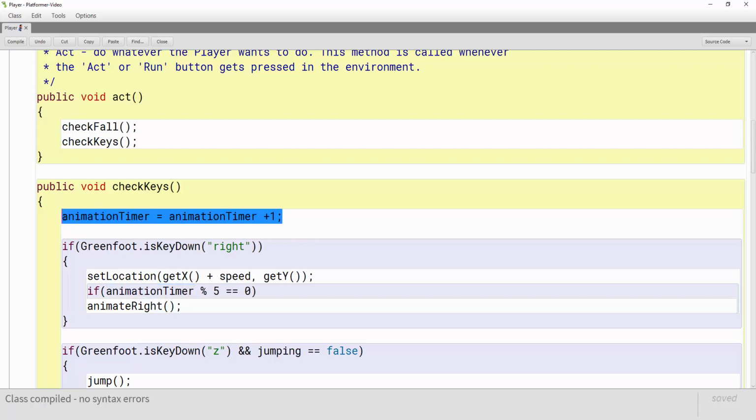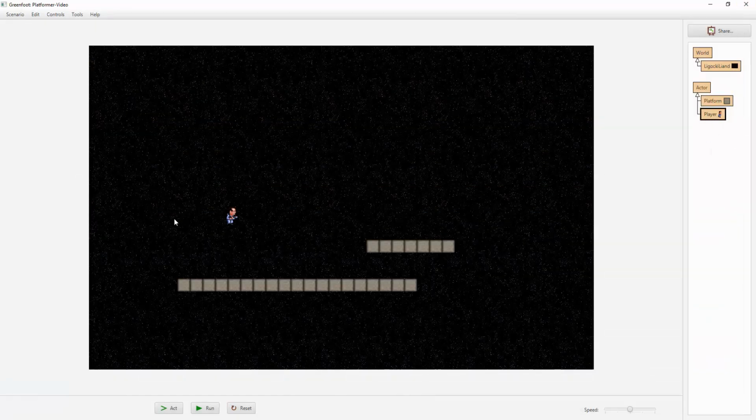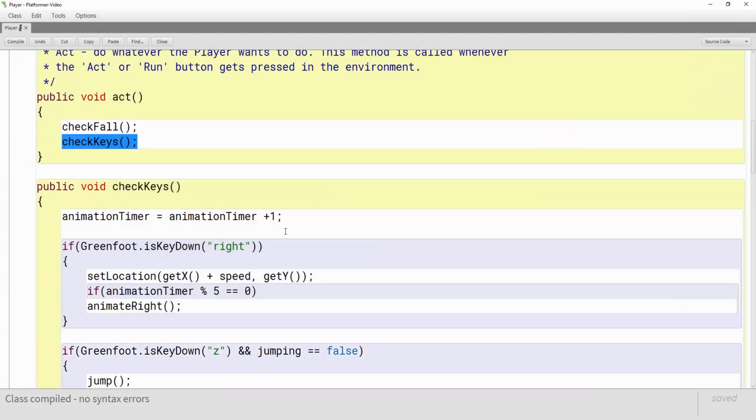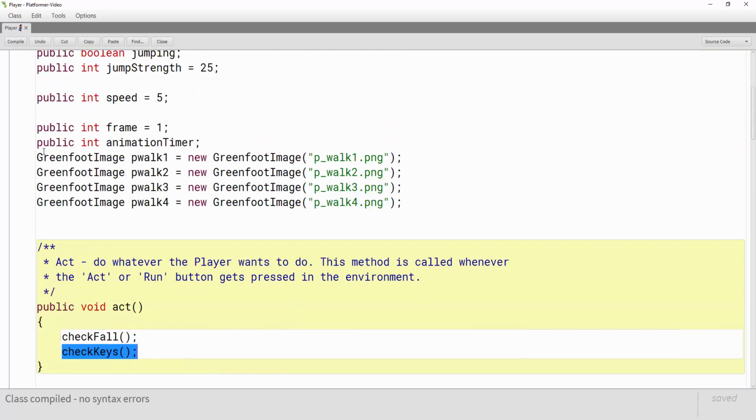So I like to put this in the check keys right here because we're using it right here, but check keys is always running, so this animation timer is always counting up. So press compile here, and if we drop the player back into the program and press run, now he's animating a lot slower. You may not be able to see it perfectly on the video, but he is moving way slower there.